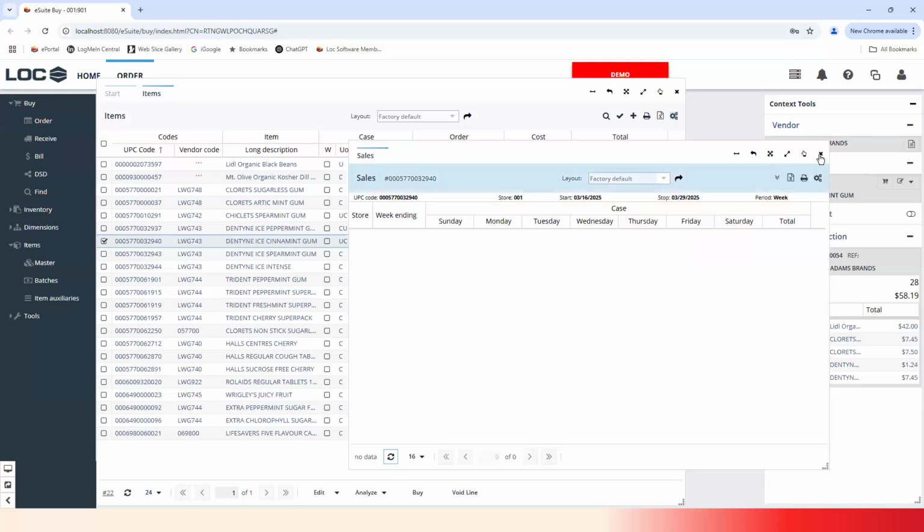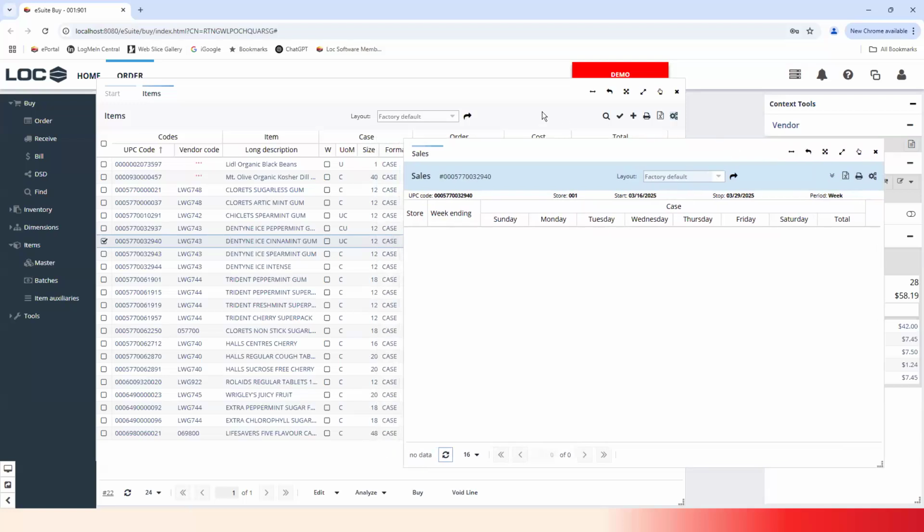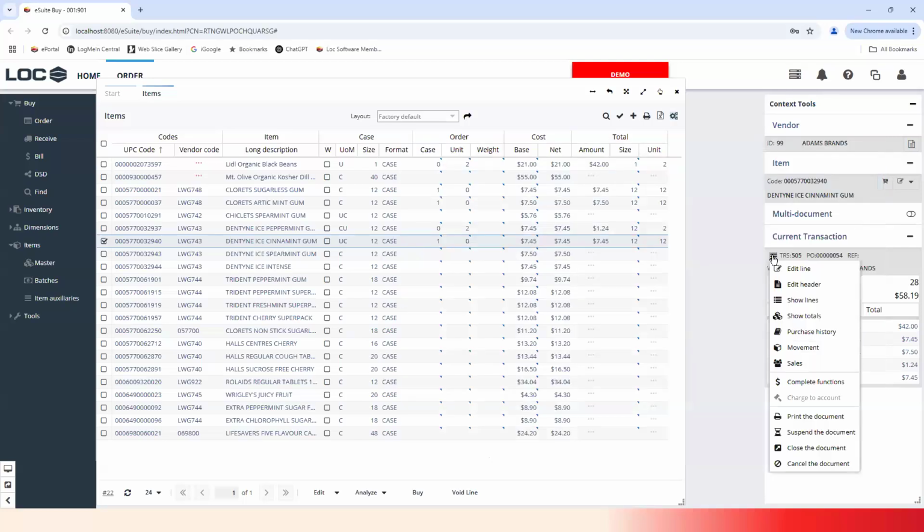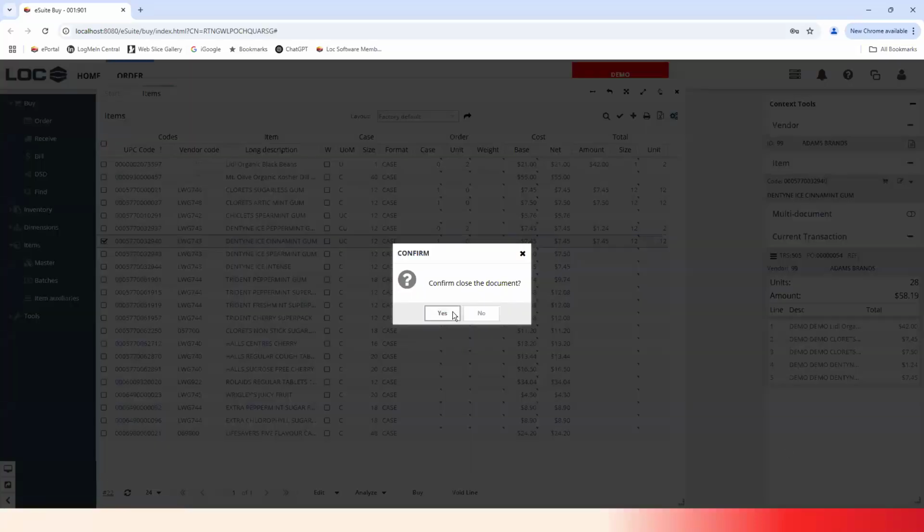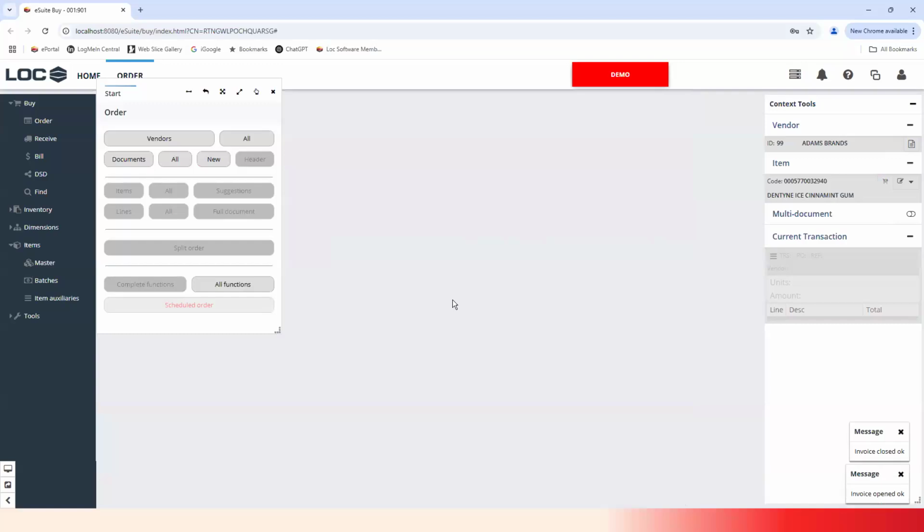I don't have a lot of sales in my lab on some of these items, but you can pull this over so that you can see. Maybe you do, maybe you don't want to order the item. But when you're all done, down here you do have the close document, cancel document, and suspend document options, so that you can go ahead and close it and be out of the document and complete it.